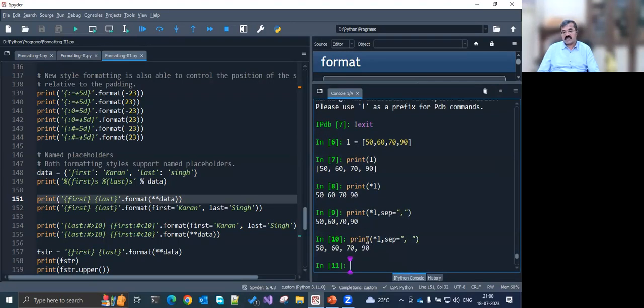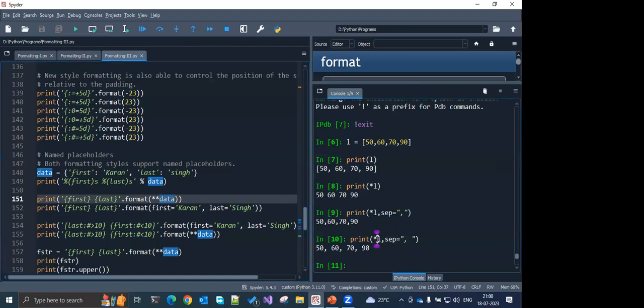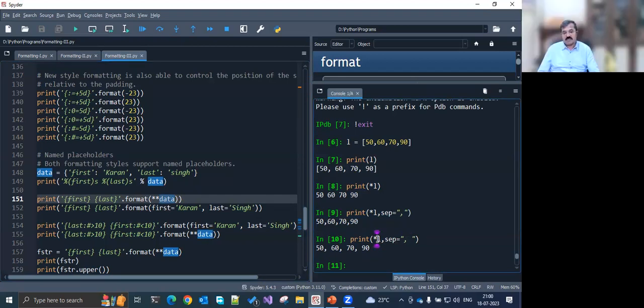But here, if you want dictionary substitution, then you have to put 2 stars, not a single star. Okay, sir. And if you want list substitution, then single star. List, tuple, to substitute them, single star.